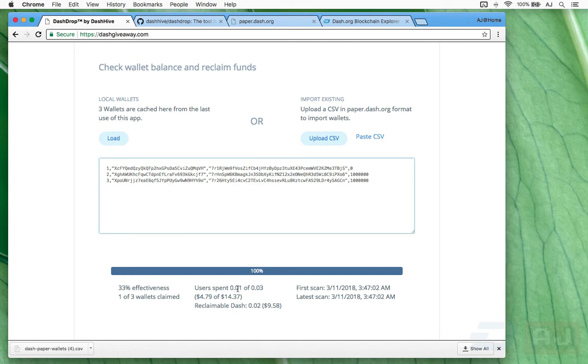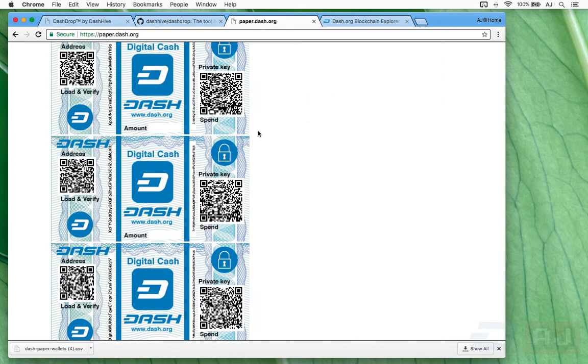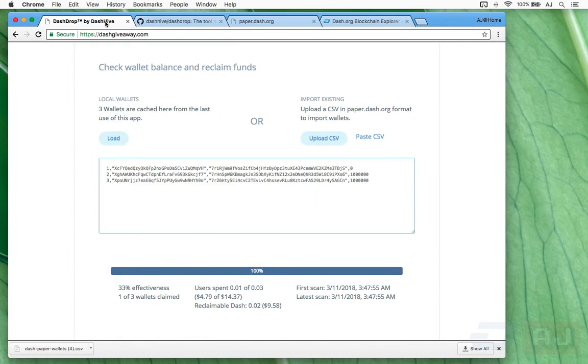That 0.01 of the original 0.03 Dash has been spent or claimed. We can see a first scan date, a last scan date, and then I'll go ahead and I'll scan another one of these. Okay, confirming. Now that Dash has gone back to the wallet on my phone. So over here, again, I'm just going to change this field, and that causes it to refresh. Now I can see 2 of 3 wallets have been claimed, and there's still some Dash left over.